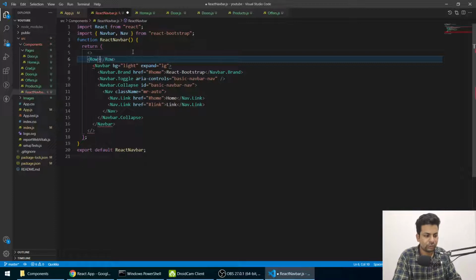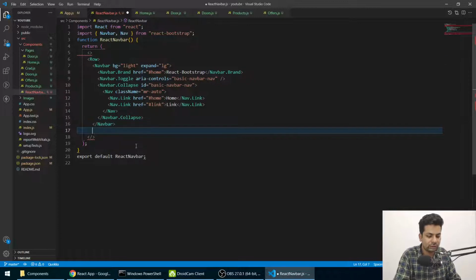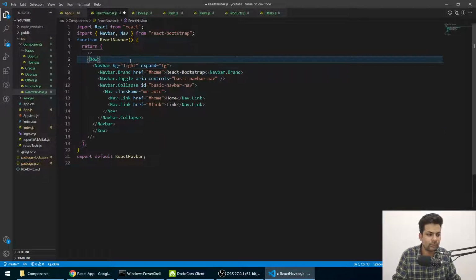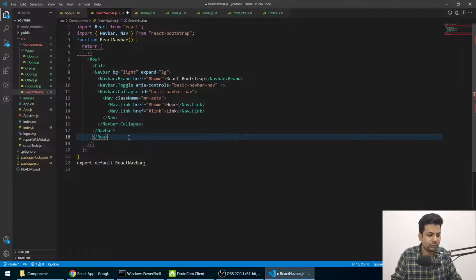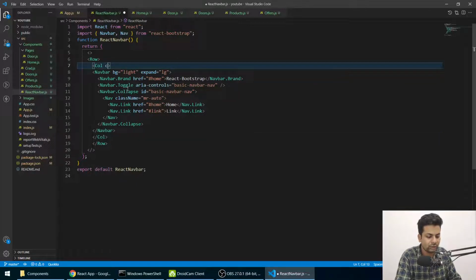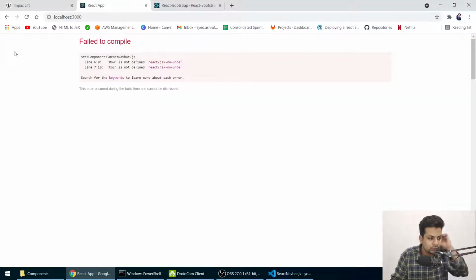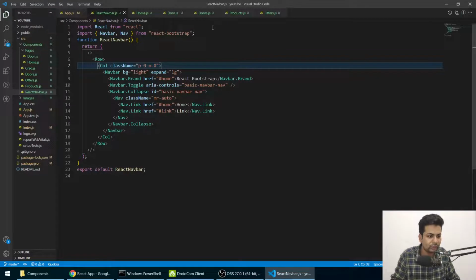So we'll say row and we'll just cut it, and after the navbar, we'll paste it, row. Then we'll use column, cut it, and before the row, I'll just paste it. Now in the column we'll give the same thing. Say className equals padding 0, margin 0, and we'll just save it. Now see, row column is not defined. Okay, I haven't imported it, sorry guys.